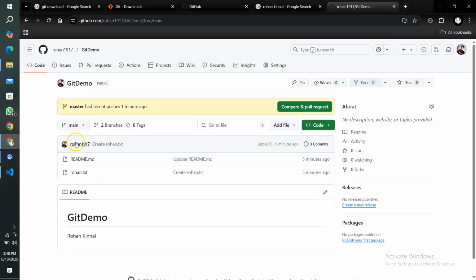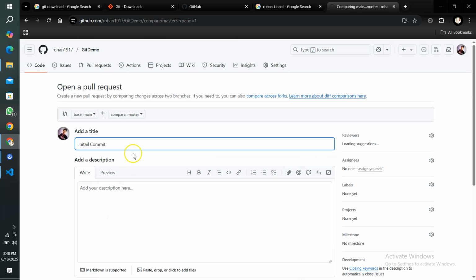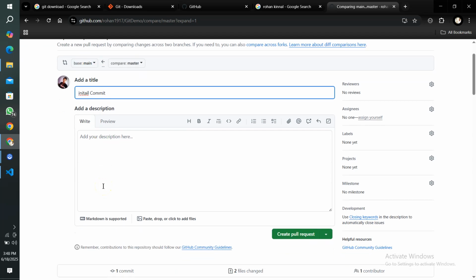So how can I go and get the changes on the main branch? If you can see on the top, it's saying master had recent pushes 1 minute ago, and there's a compare and pull request. Let's go and hit on pull request here. Let's try to get it on main branch as well. So what I'm doing here, I'm comparing from master branch and I'm getting in main branch as well. I want those 2 files over here as well.